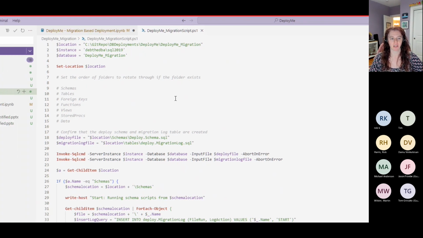So I'm setting my location. The one thing that I'm doing in my comments here is I'm setting my order of folders to rotate how I'm going through if the folder exists. So I want to create all my schemas. I want to create all my tables.